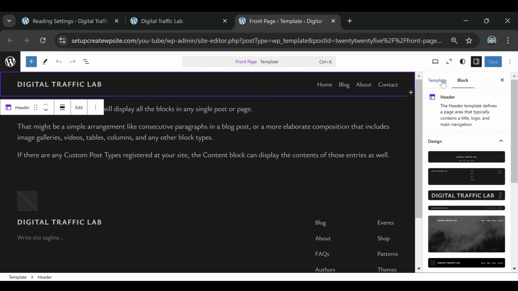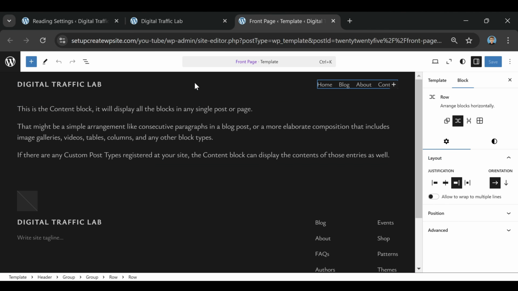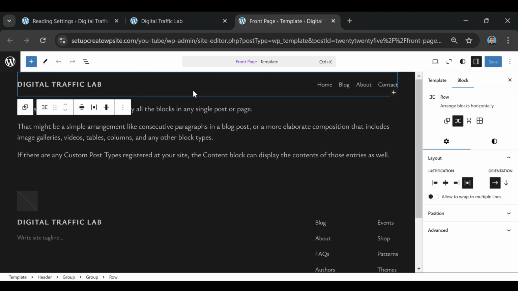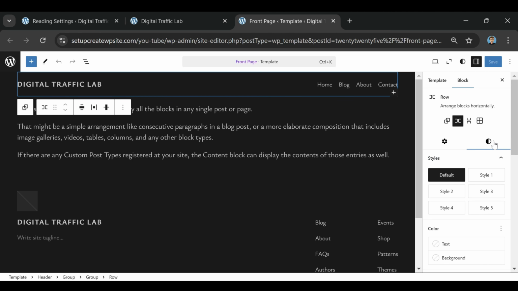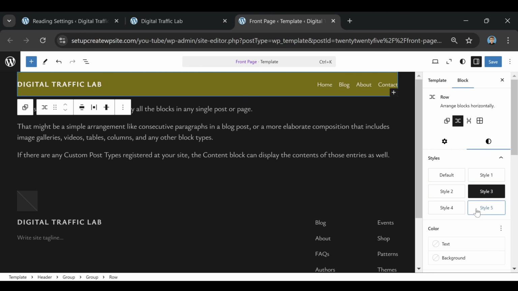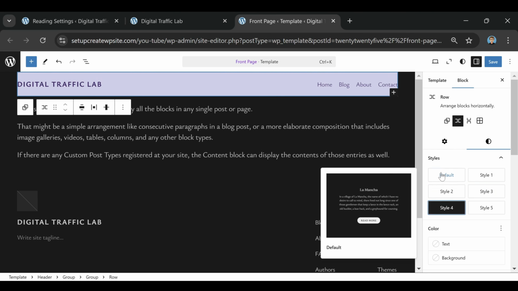And if we go over here to template, so if we click right here in the middle of the header, you're going to notice on this side you have a settings button, and you also have a styles button. And this is where you can switch up the whole look of your header if you want to, or you can keep it just like this. So you can click on these. That'll switch up the style of it right there.